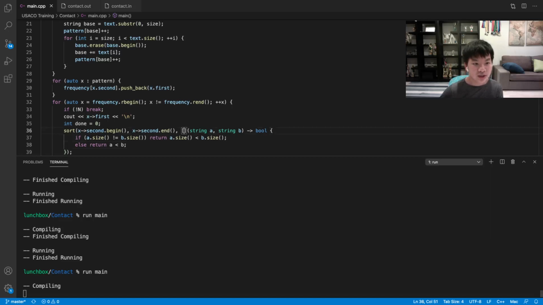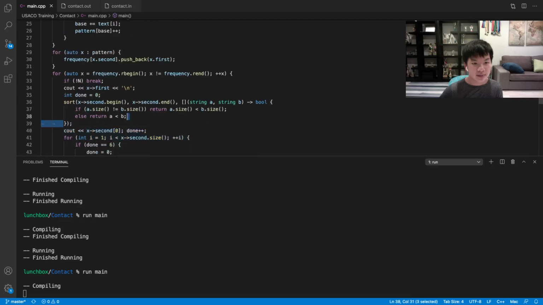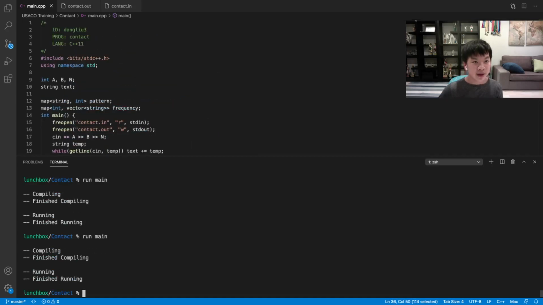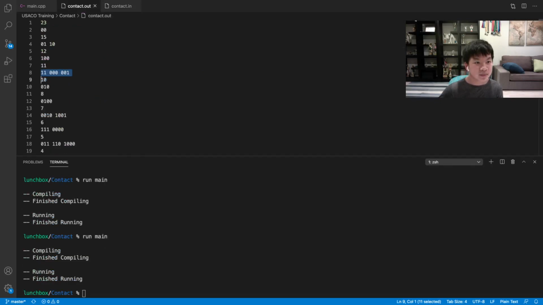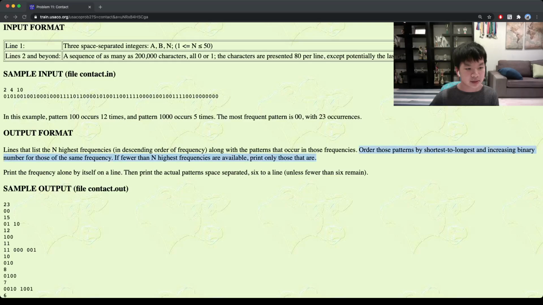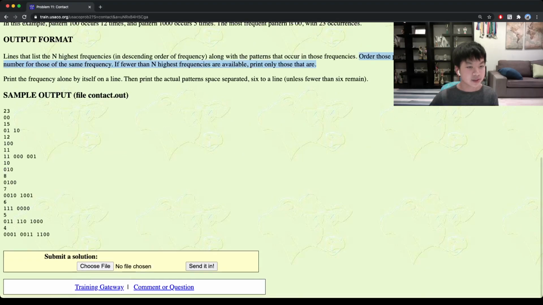And I'm pretty sure this lambda thing is a C++11 thing, so in my compiler I have that, and over here it's good to have that as well. Okay, so 1 1, and that looks good. So let's submit it for like the third time.